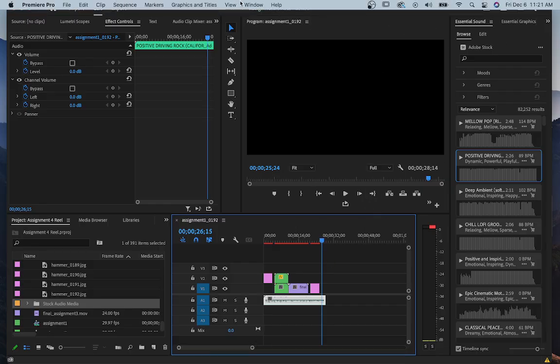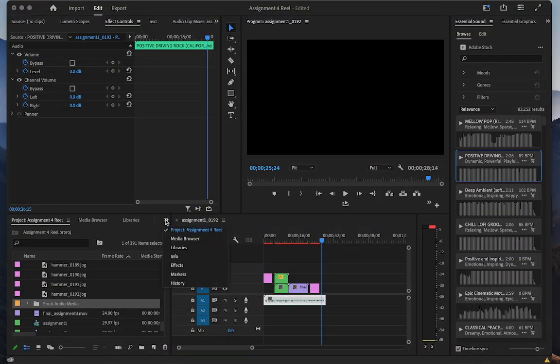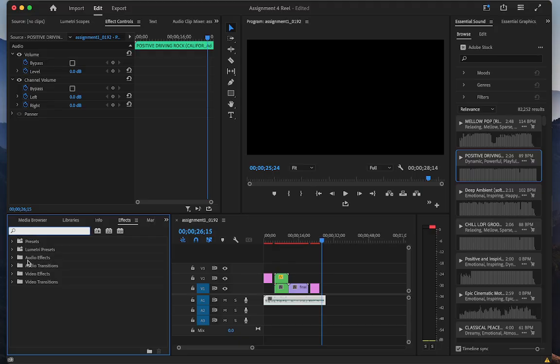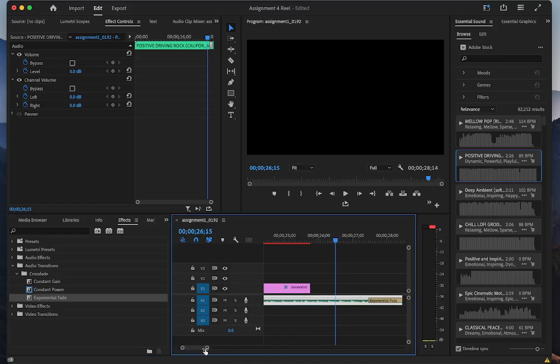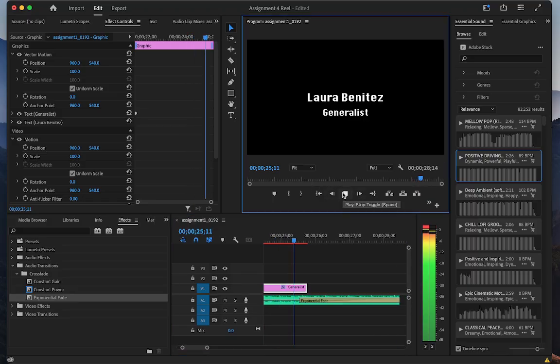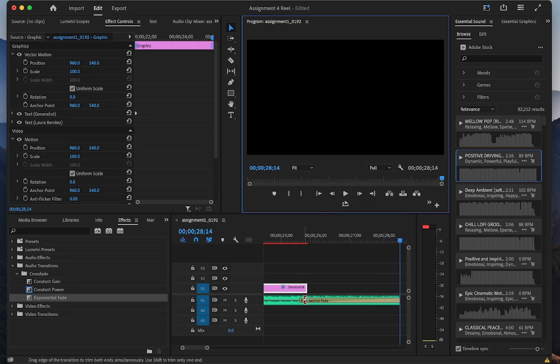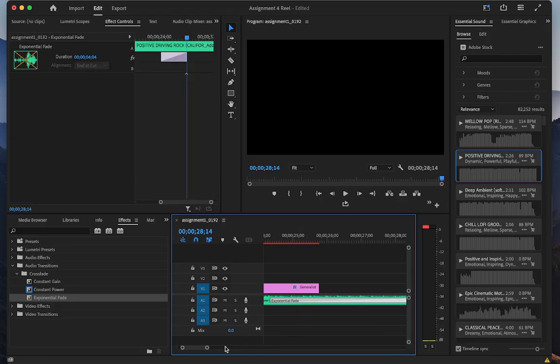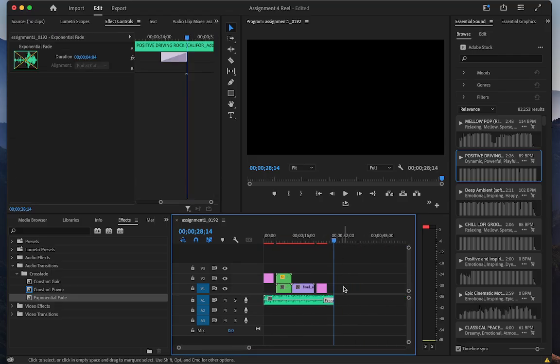So under your effects tab here, if I click on the arrow here, I'll look for effects, and then look at audio transitions. There's only one set by default, and I'll drag an exponential fade, and I'll have it fade out a little sooner. See how this sounds. Shorten it a little bit.